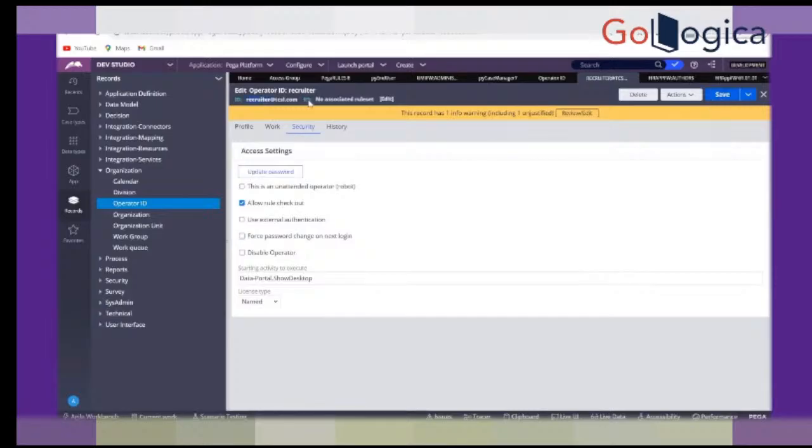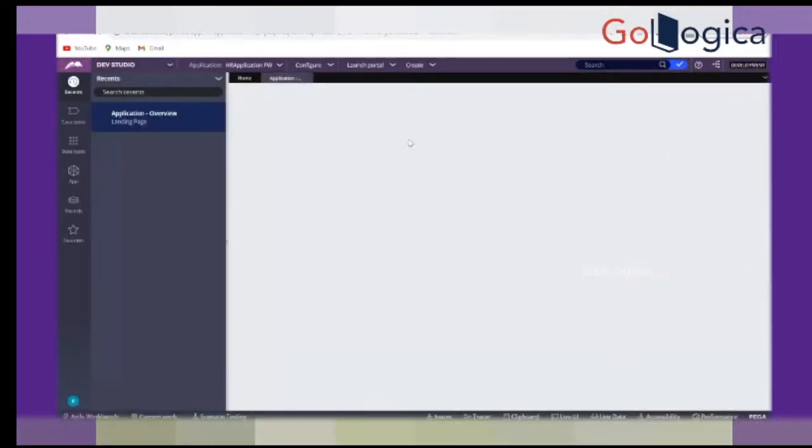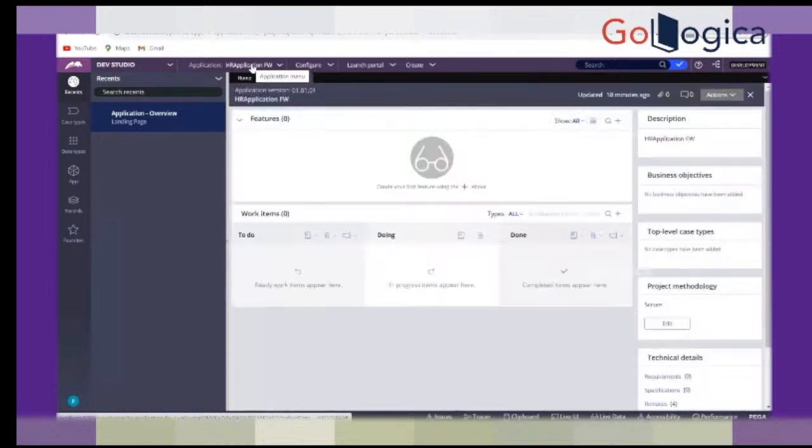Okay, now I will log into this operator ID with the credentials. User ID and password has to be noted, and I'm just logging in with this username and password I have given as rules. Login. All right, so now you can see this is my new application which is created. Okay, so you can see the HR application framework layer. All right, so this application which I have created, I can go with the definition.